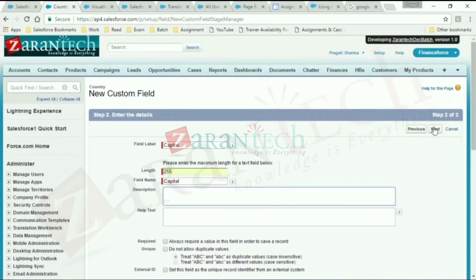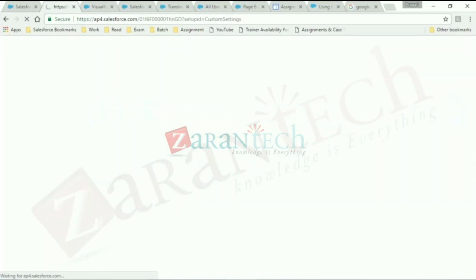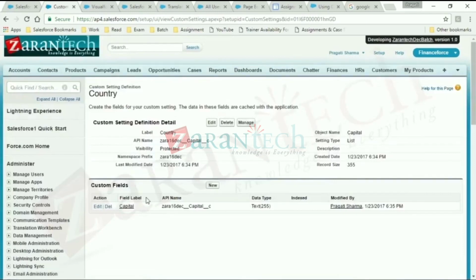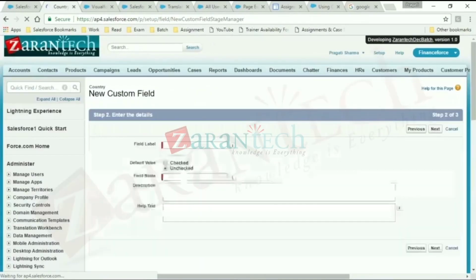If I want to add something else, I can add it, like I'll add here a checkbox, is active. This is just to explain to you how it works, so you can choose accordingly. So checkbox, and I want to create something like is active. Once that is done, I can click on next and save.